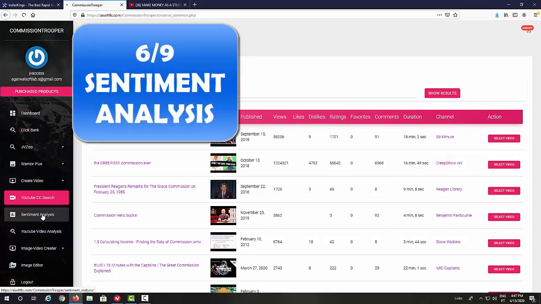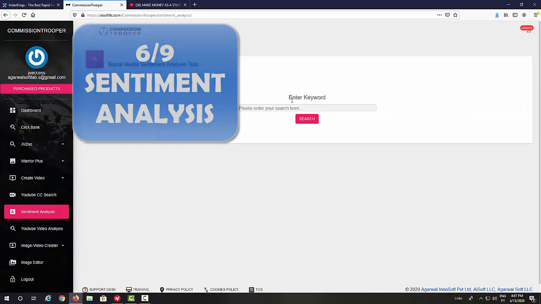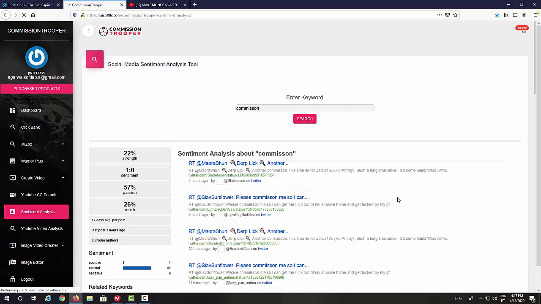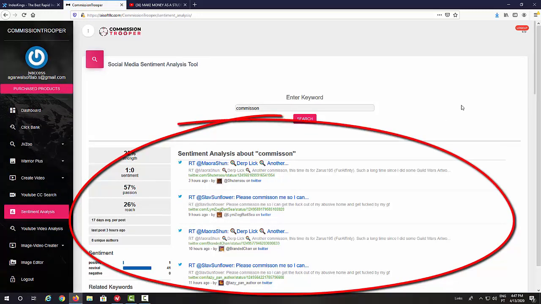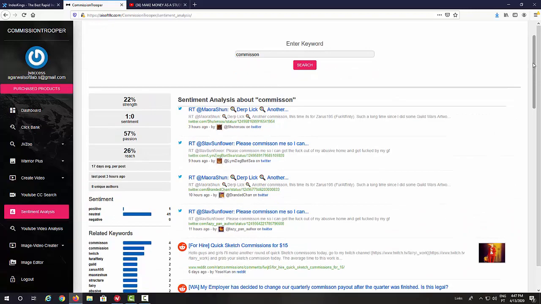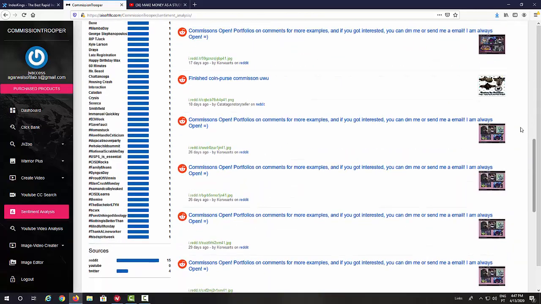Next up we have sentiment analysis. So as you can see, we can enter a keyword. So again, commission, let's click on search, and here we are going to get all the data on if the keyword that we are going after is actually powerful, neutral, or not. Okay, so as you can see, we have all the information right here, and this is pulled from Twitter and from Reddit.